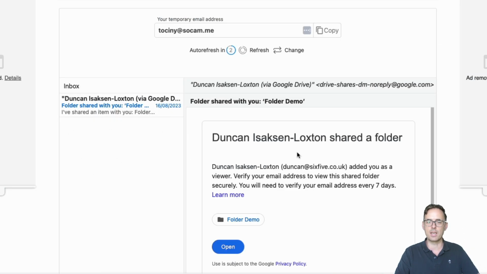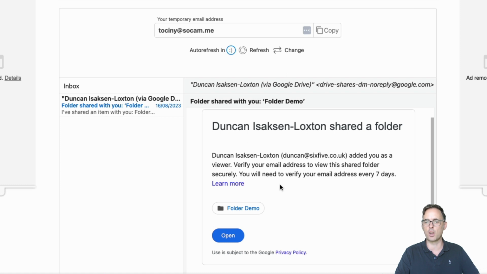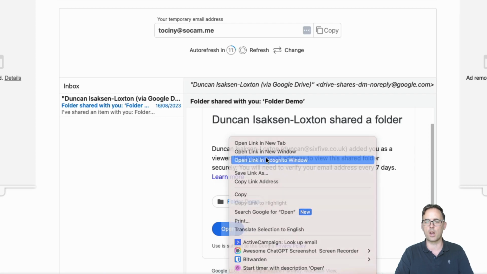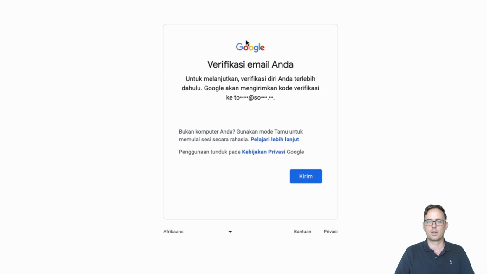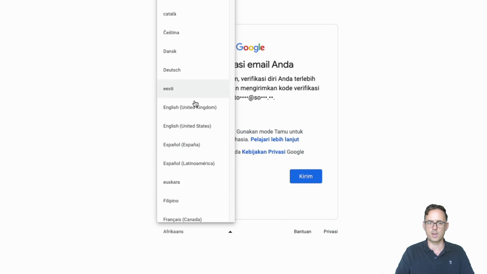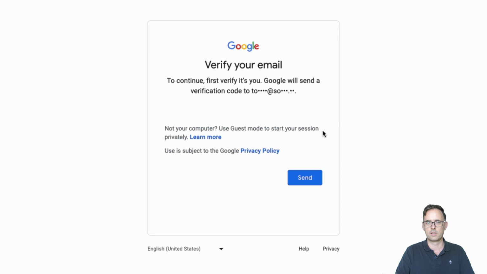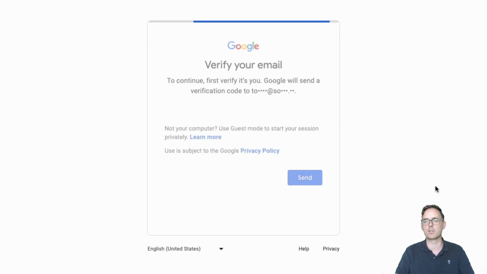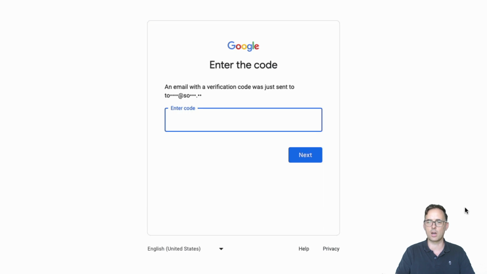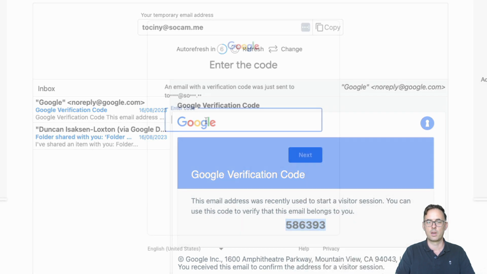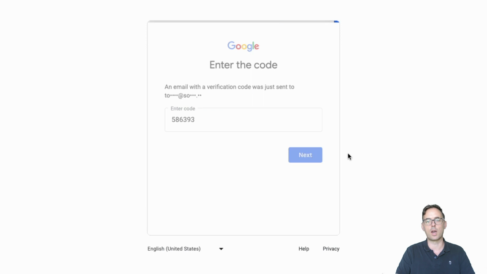So let's have a look. Here's the email. I have shared this folder with this user, and that now allows that user to open this. If I open this in incognito, and I don't know why I've got Afrikaans, that's weird. Let's go to English. All right, so what we have to do now is, because we don't have an official Google account, this user is going to get a code. All right, so here's that code. I'm going to grab the code and copy that. And then I'm going to come back to enter that.